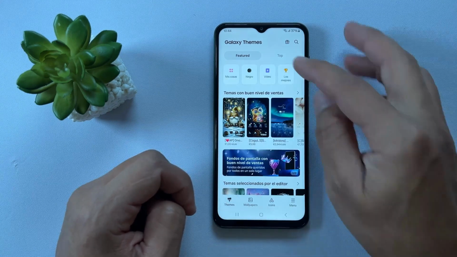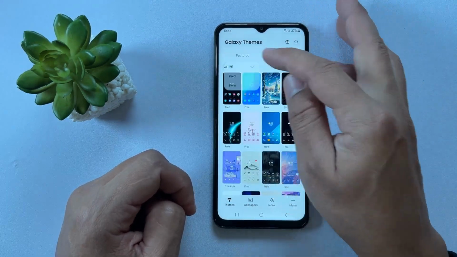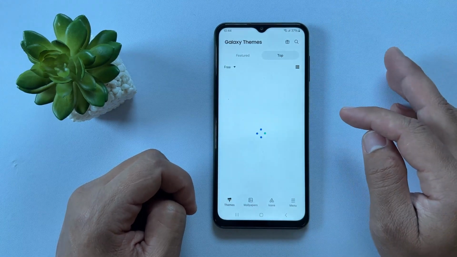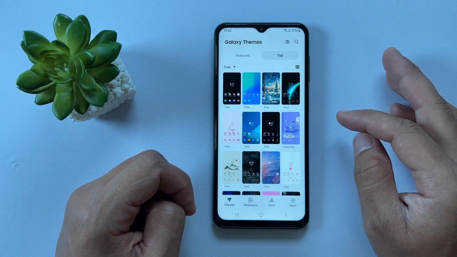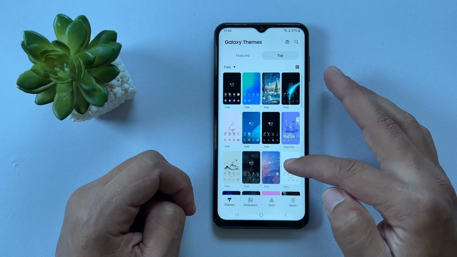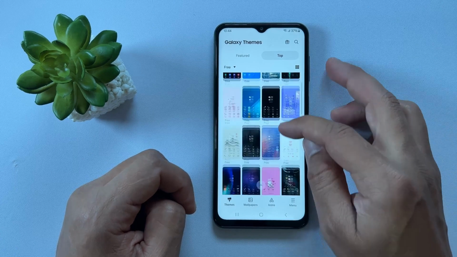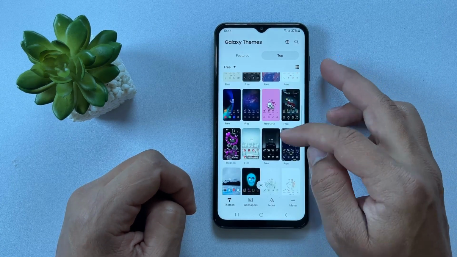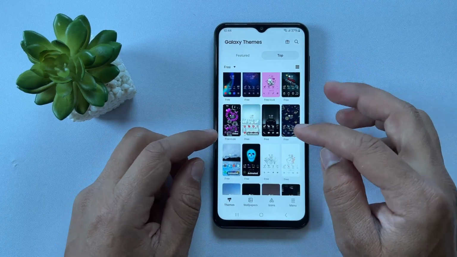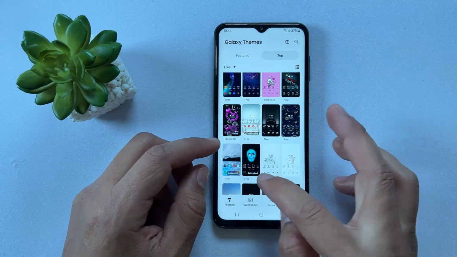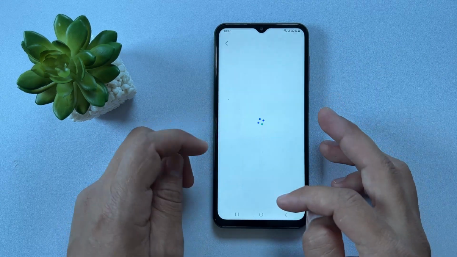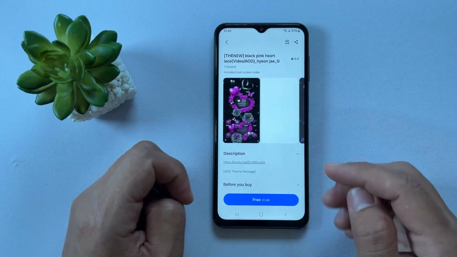We're going to click on Themes, select this option, click here, and set it to free so that only the free themes show up. So you'll look for a theme you want. Remember, if a theme has video written on it, that means it's a theme with a moving background on the lock screen. If the theme also has animation written on it, like it does here, those are themes with a moving background on the lock screen as well.